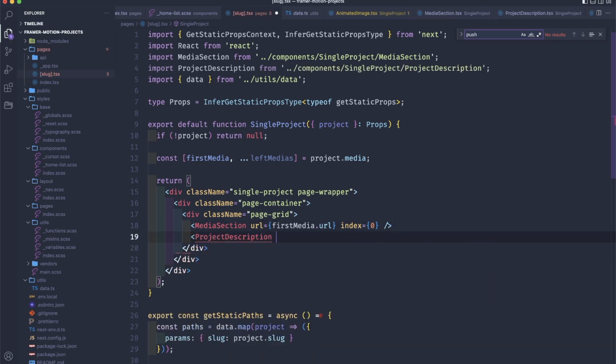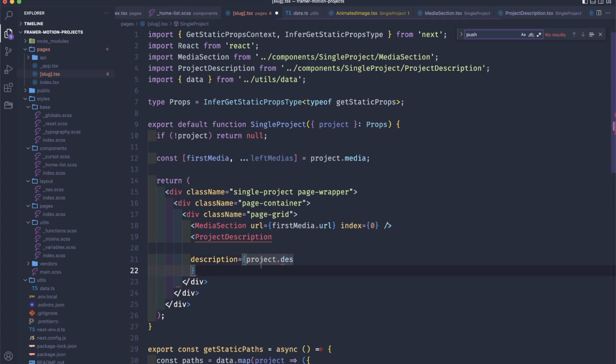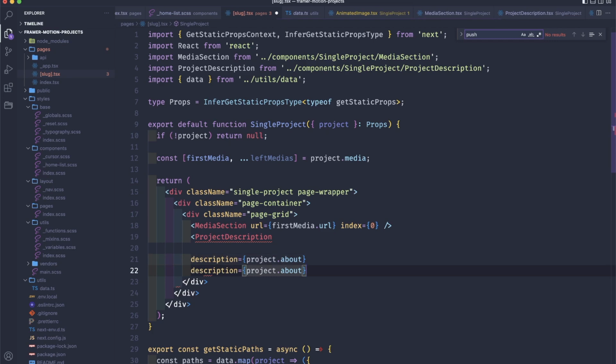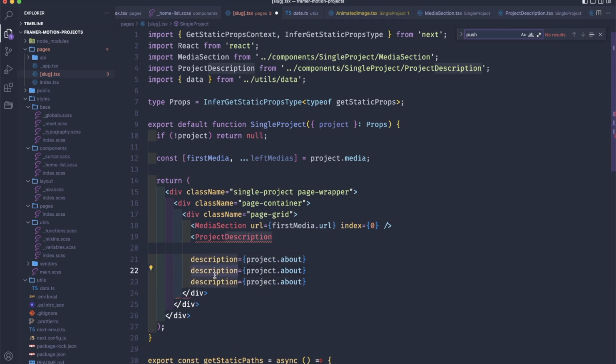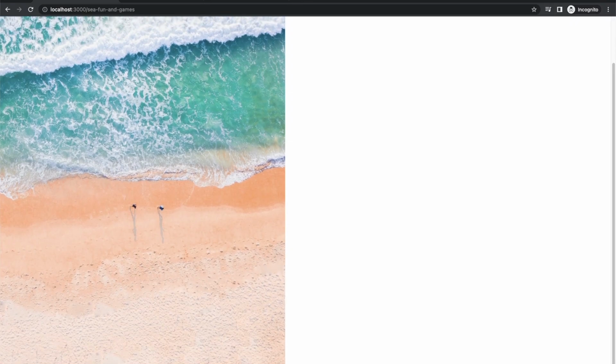Project description, and description is project.about, three times, director and photographer. Let's close the component. Yeah, we see here.